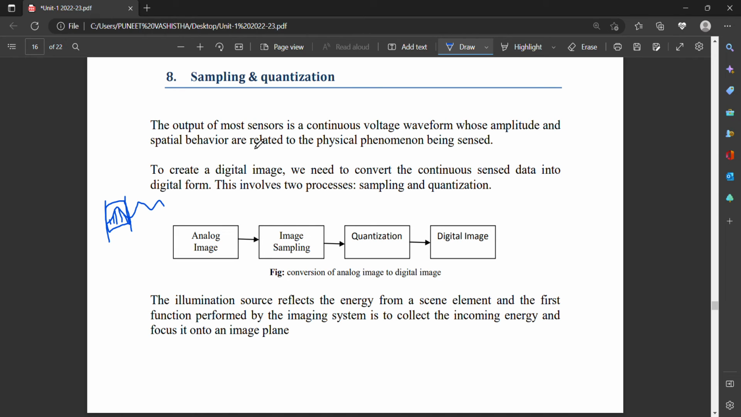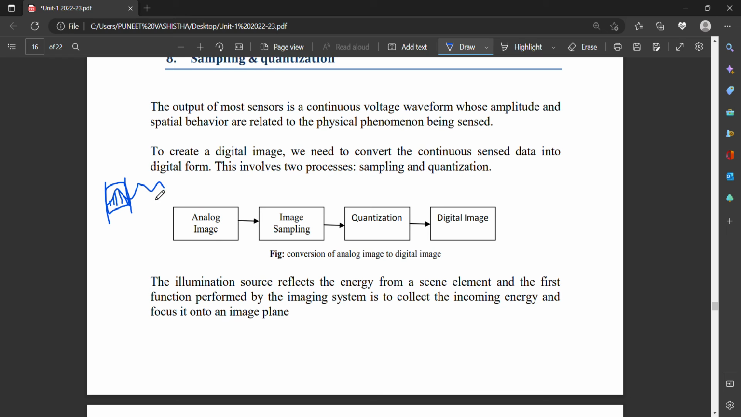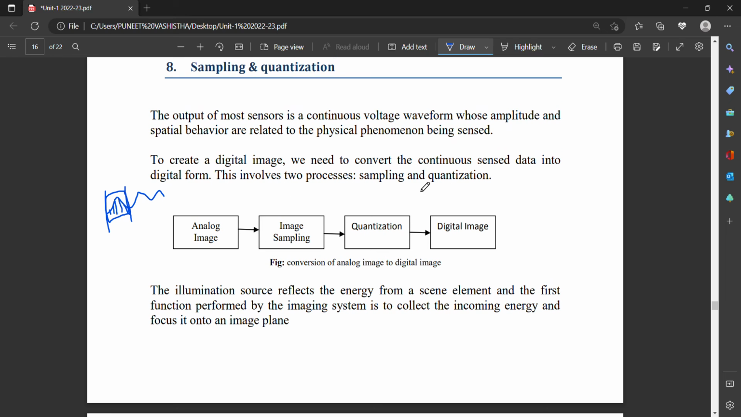The output of the MOS sensor is a continuous voltage waveform whose amplitude and spatial behavior are related to the physical phenomena being sensed. To create a digital image, we need to convert the continuous sensed image data into digital form. This involves sampling and quantization. This is our analog image, and after image sampling, we forward it to quantization, and then we get the digital image. So this is basically the sampling and quantization technique.